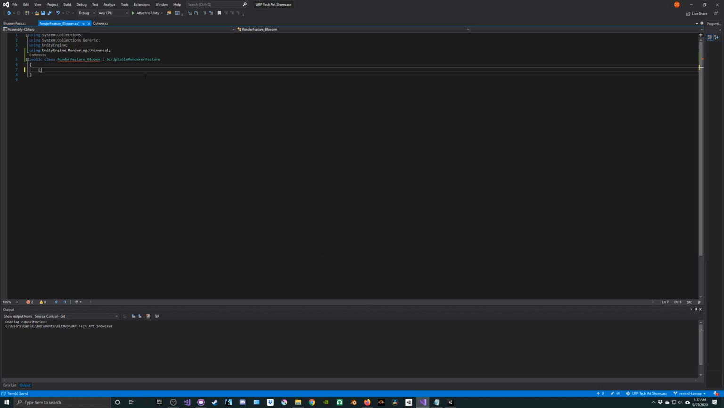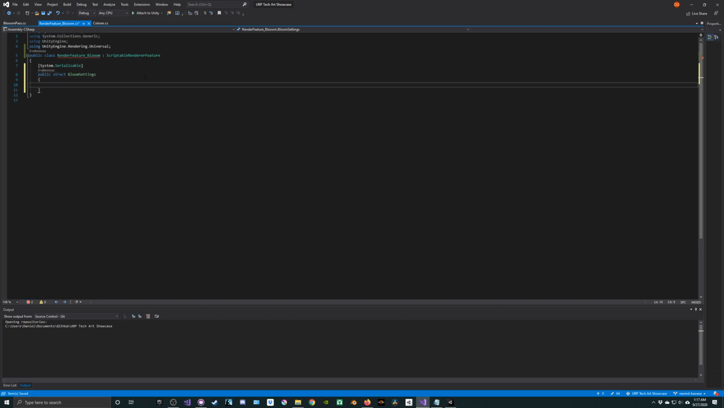So to make those settings, let's make a struct. We'll make it serializable so you can see it in editor. Let's say BloomSettings. I'm not going to use that O thing inside of the script, so that would be cancer.